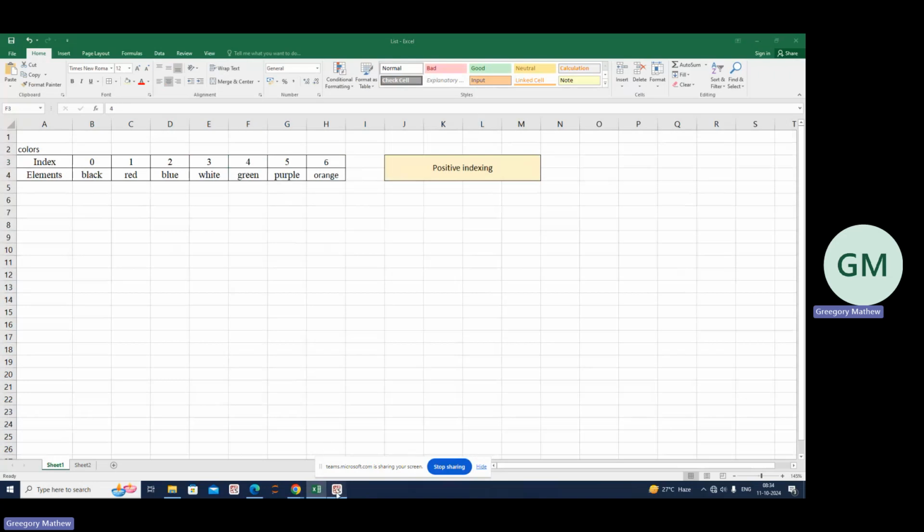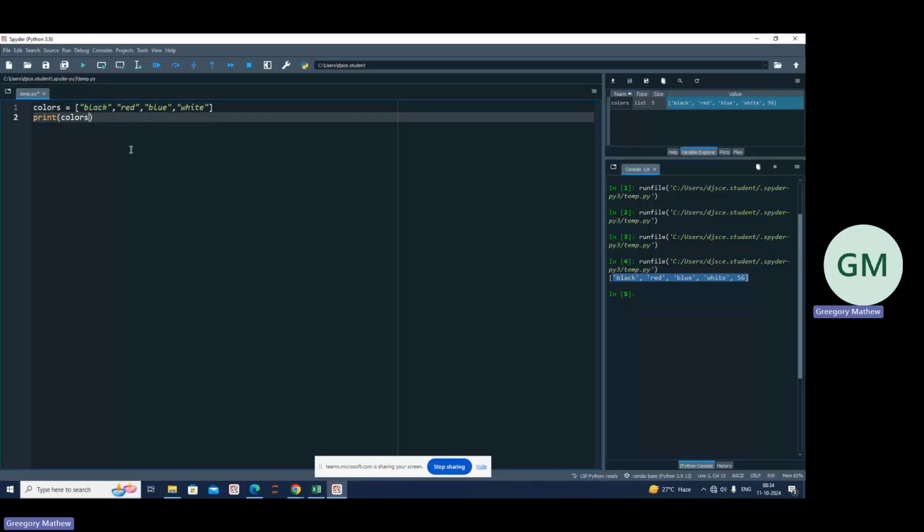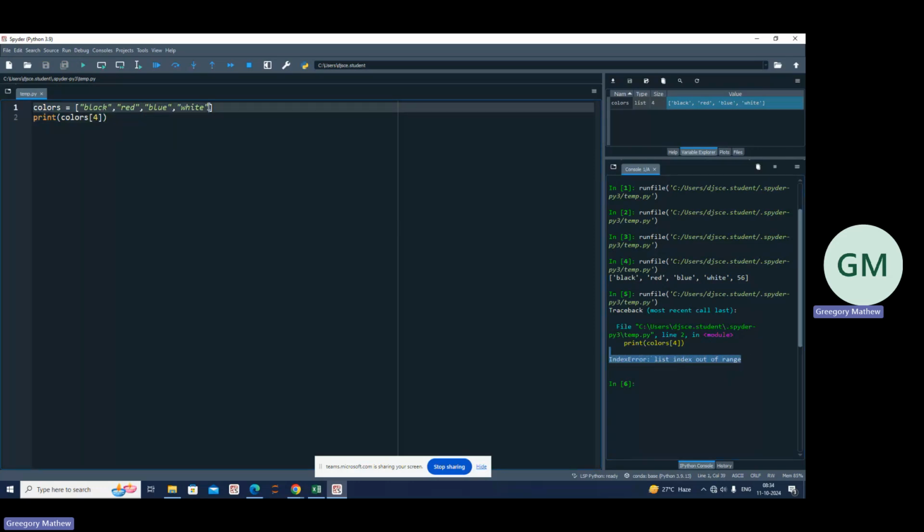So how do I call this in the print statement here? After colors, put square brackets, and inside square brackets specify the index position. So the fifth element, which means the fourth index position. When I run this, in the output you get list index out of range. This is because here black is 0, red is 1, blue is 2, white is 3. What are the other two elements? I need to add them.